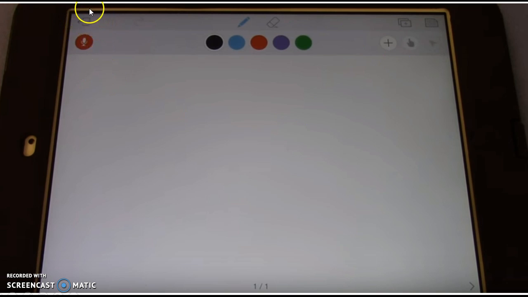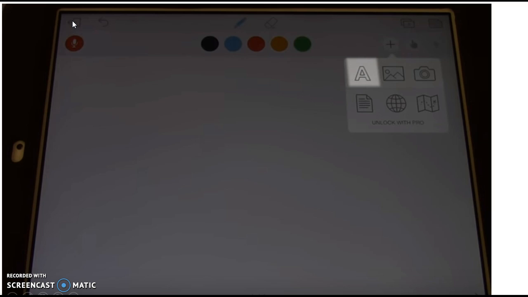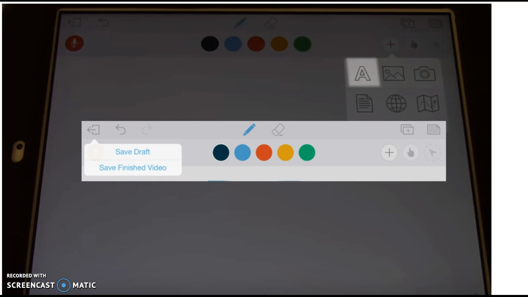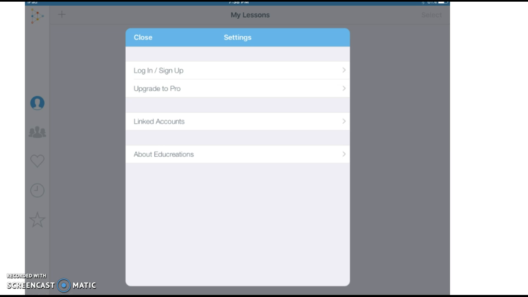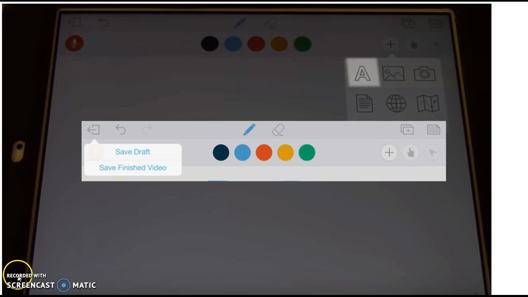On the upper left is a box with an arrow. You will click on that. And then when you click on that box with the arrow, it'll give you the option to either save draft or save finished video. You will click the Save Finished Video button. So this is the one here that you will select. And then it will lead you back to the home screen.